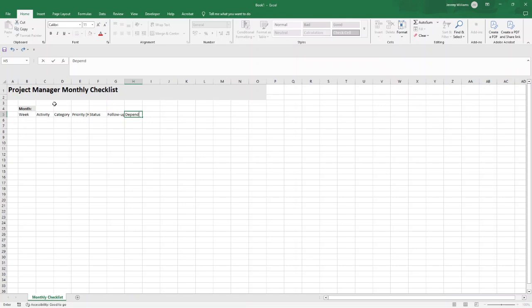Dependencies, if I can spell that correctly. So, dependencies. We are then going to have the outcome or deliverable. And then lastly, we're going to have notes, or somewhere to put additional comments.